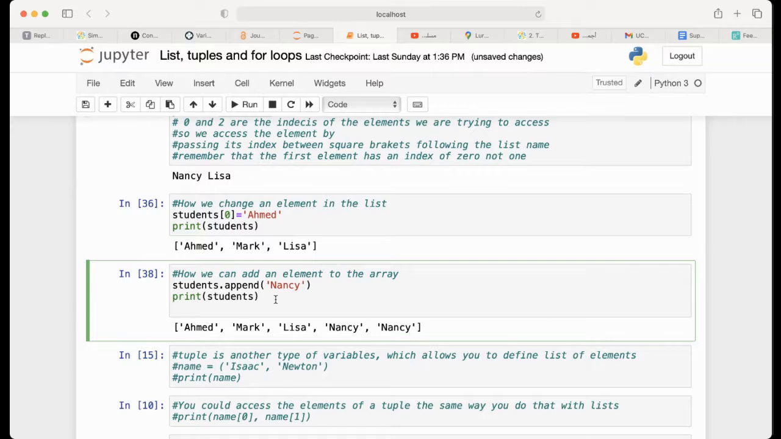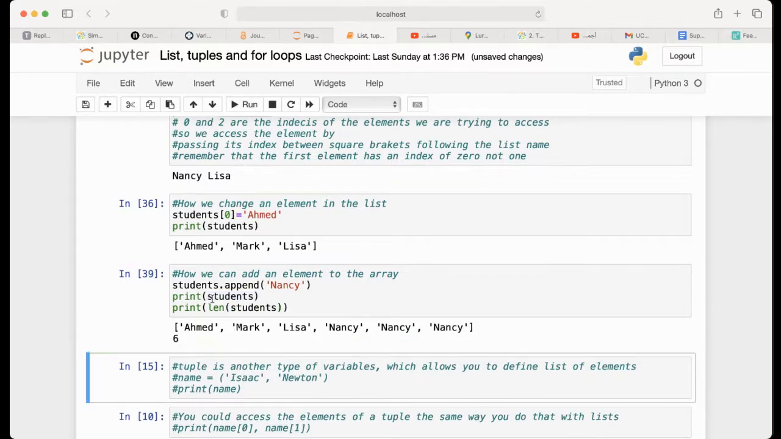Also, it's important to know the length of your array. How would you do this? There is a built-in function in Python called len. That's why the color changed when I wrote it. And you pass to it your list variable, students. And it tells you that there are 6 elements in the array. So 1, 2, 3, 4, 5, 6. It counts the number of elements, so it will not start at 0 as we do with the indexing. It just counts the number of elements.